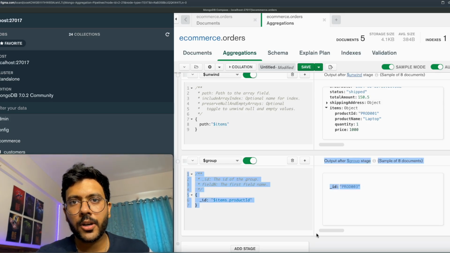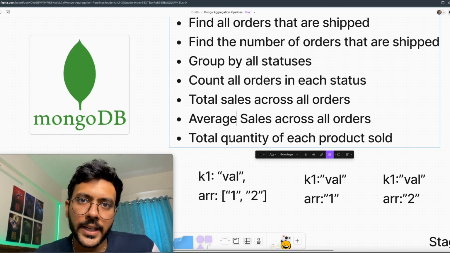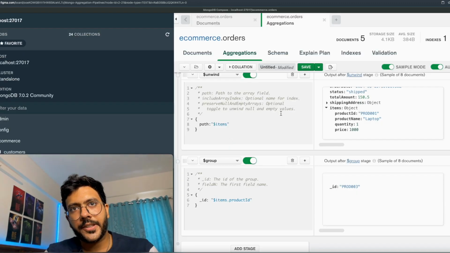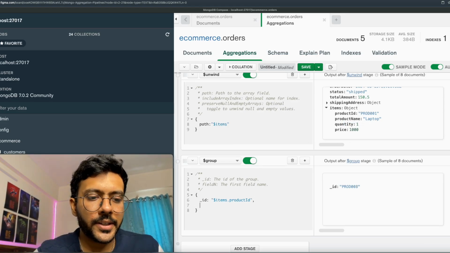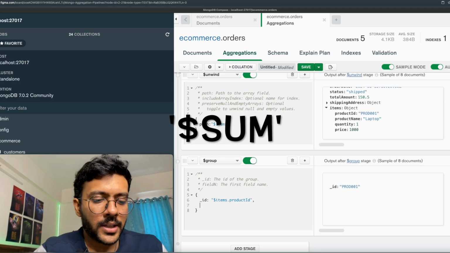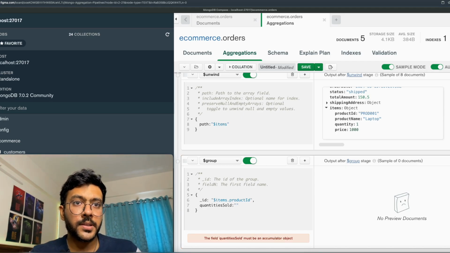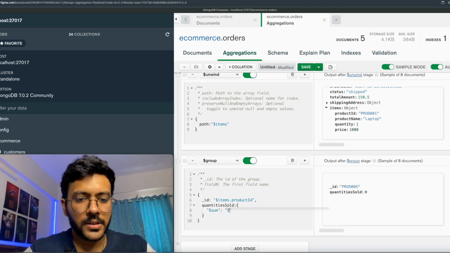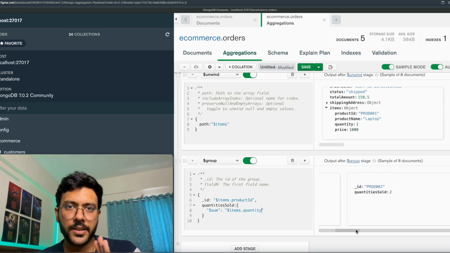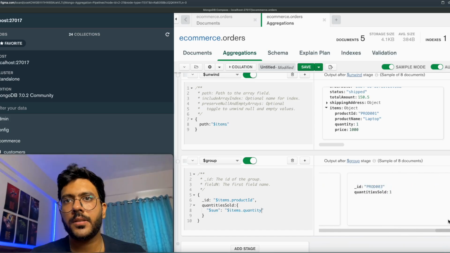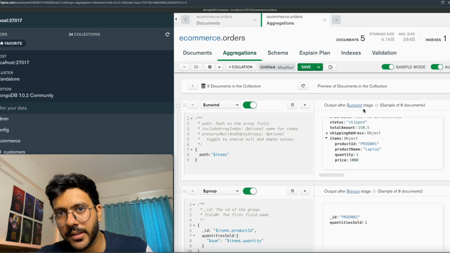Now you can see I have got different documents grouped by the product ID, and I wanted to find the quantity of each product sold. Now after the first stage, when I got a result, it also has something called quantity. So my accumulator here will sum these quantities. I will write here quantities sold, and then I will perform sum on the quantity of each item. So this will give me the result where I get the quantity sold for each product ID. So I get a sample of 8 documents. This is about how to use unwind and group together.